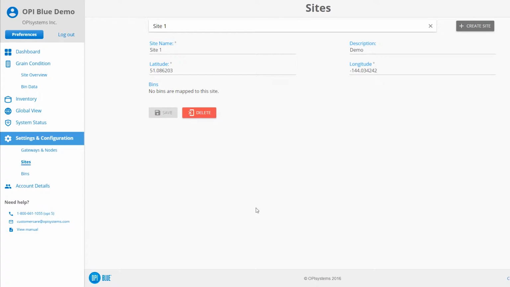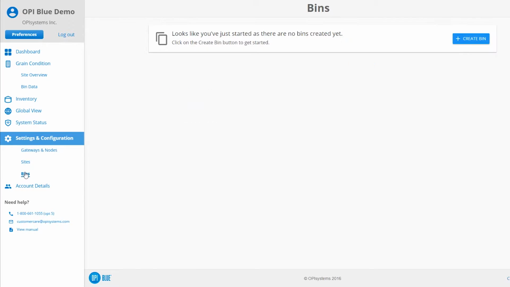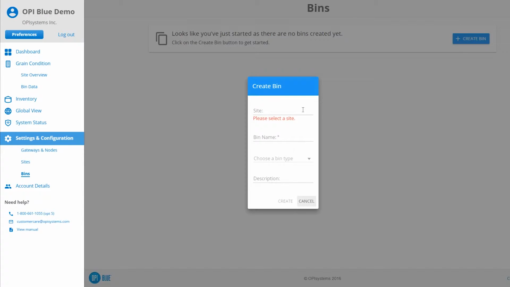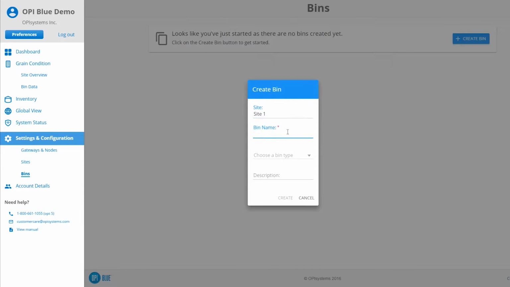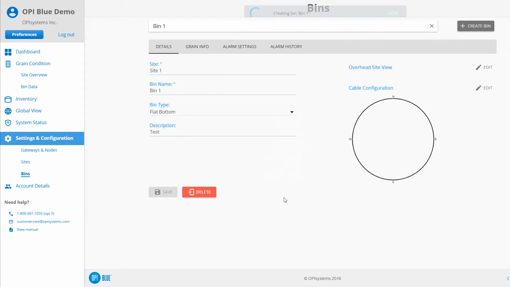To add bins to the site, under Settings and Configuration, select Bins. You will see a Create Bin button. Click or tap on it to bring up a pop-up window where you will select the site name and enter a bin name. Use the drop-down arrow to select the bin type, hopper or flat bottom, and enter an optional description. Click or tap the Create button.